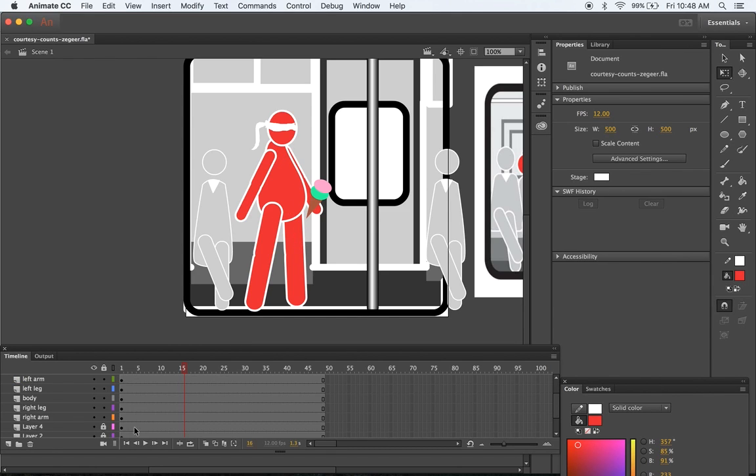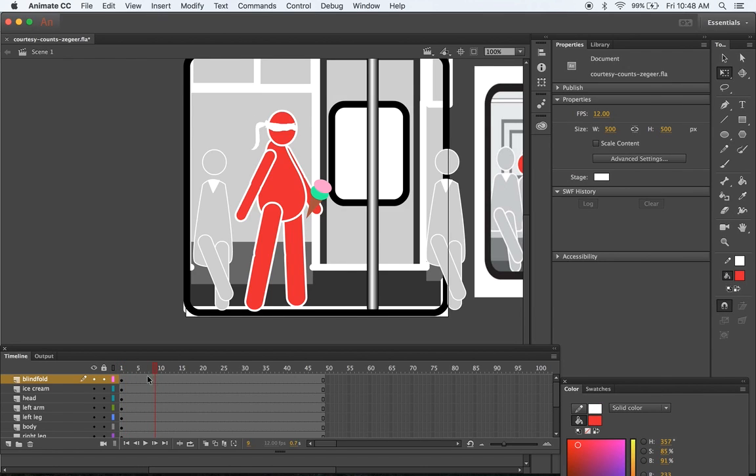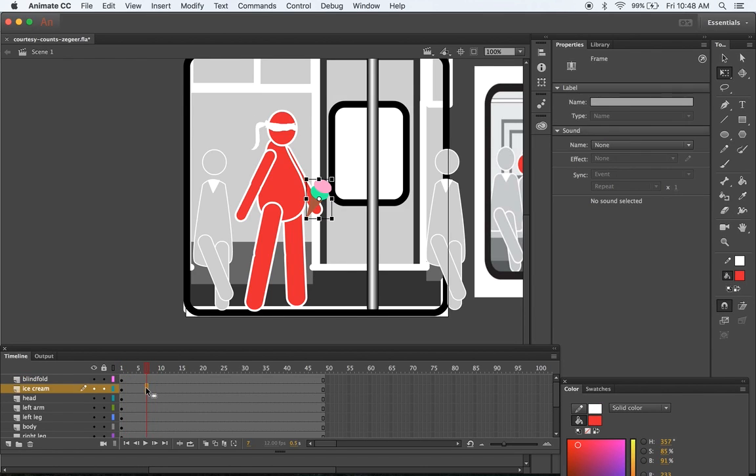Like I've put the right leg behind, underneath the body in the timeline, so that it would actually overlap in a way that looked like things fit together as a real body fits together. And I've cleaned a couple things up. Now I'm just going to turn everything except for the blindfold into a shape tween. I'm sorry, a motion tween, and the blindfold will be a shape tween.